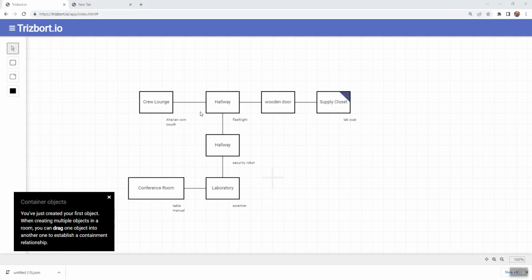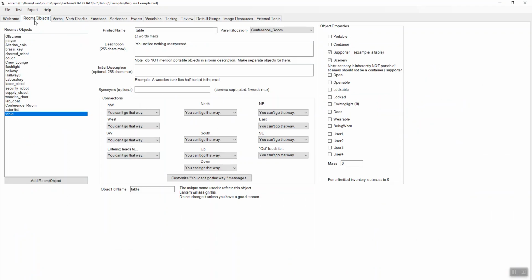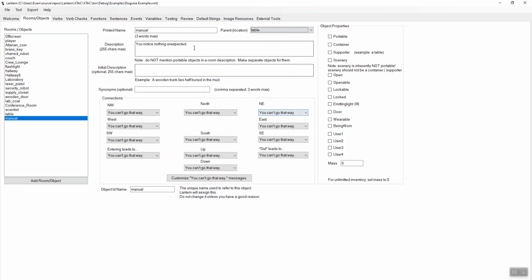So let's pop over to Lantern. What I'm going to do here is I've got a table in my conference room. Let me make that a supporter. Oh, it is, so I can put things on it. And then let me add another object here. I'm going to call it manual, and I'm going to set its location to be the table.